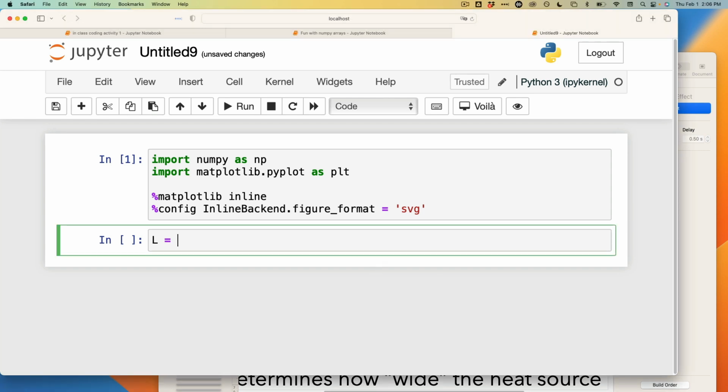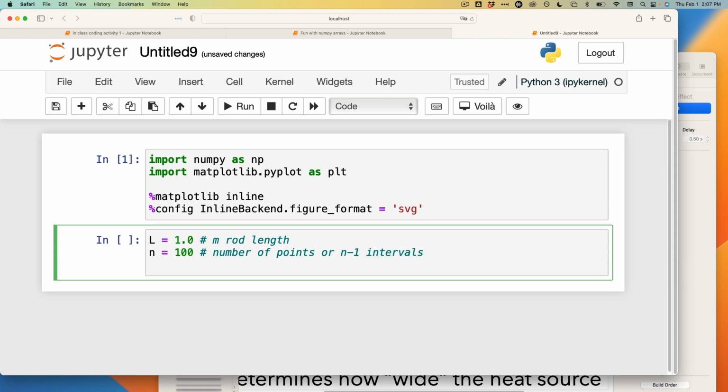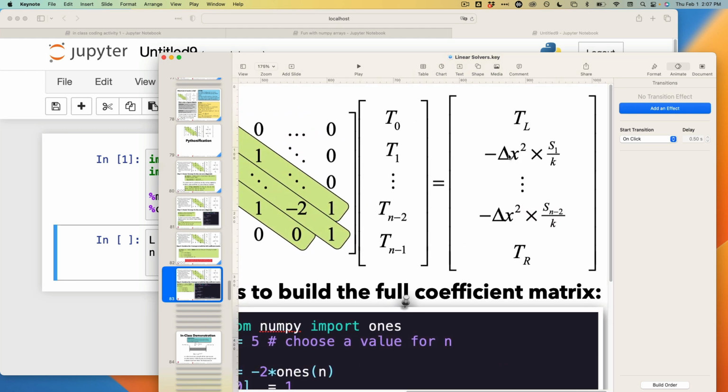So I'll start with a rod length of 1.0 meters, that's the heated rod. And let's start with 100 points, number of points, or n minus 1 intervals, right? And I will need delta x as well, because if you recall the system of equations we're solving, on the right-hand side I have a delta x squared multiplying the source term over k, right? So I need delta x to be defined.